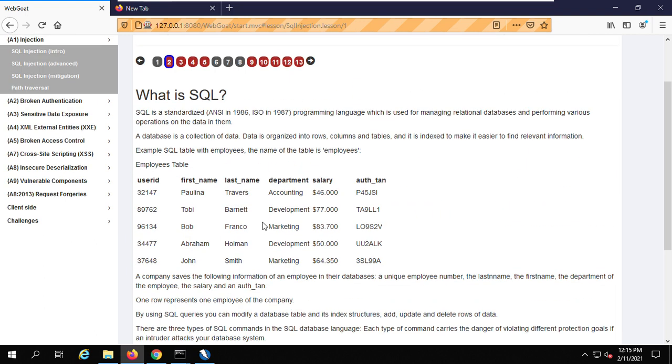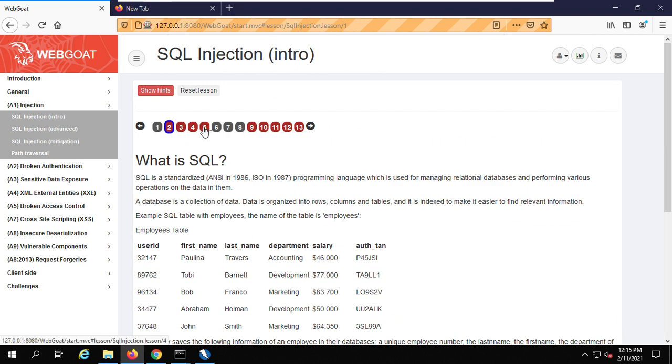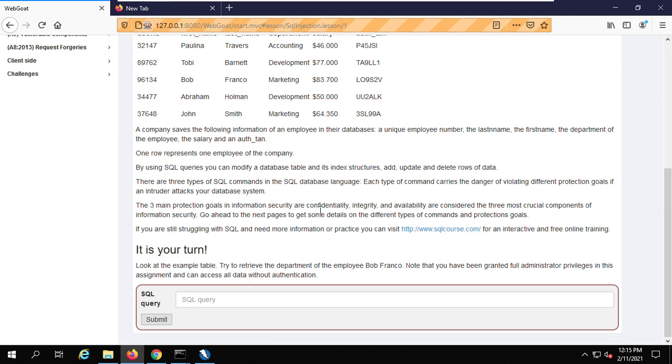Now it's your turn. So for these red icons, it means there is a question we need to solve. Here, these are the questions we need to solve. Look at the example table here. Try to retrieve the department of the employee, Bob Franco. Note that you have been granted full administrator privileges in this assignment and can access all data without authentication.